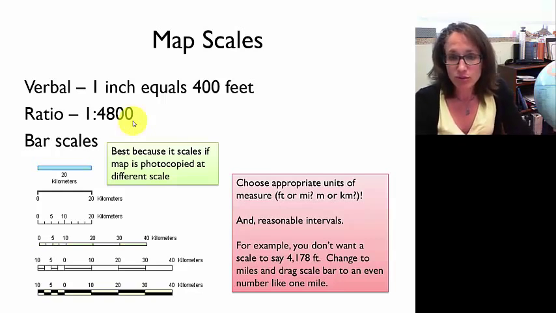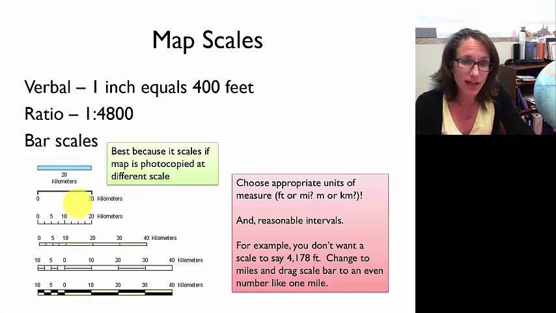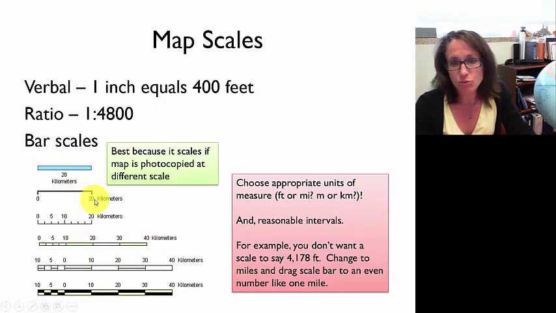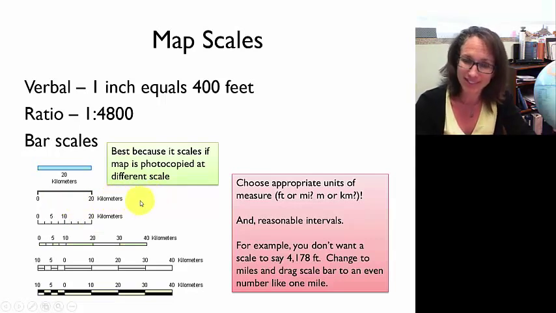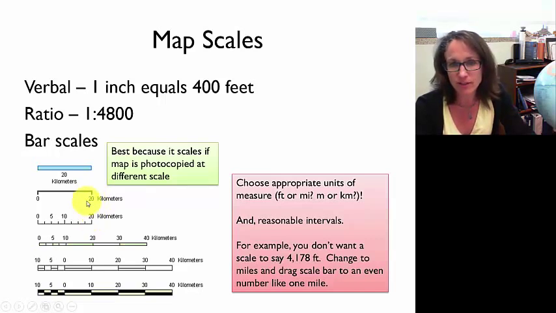Make sure you use appropriate units of measure, feet or miles, meters or kilometers, and reasonable intervals. Remember, you can adjust your scale in ArcGIS. You don't have to take the default. If it plunks in the scale and says 2,300,000 feet, then maybe you should be in miles. Or if it says 21.2 kilometers, just adjust it a little bit so you get a nice round number. And make sure your scale is useful for your map purpose.